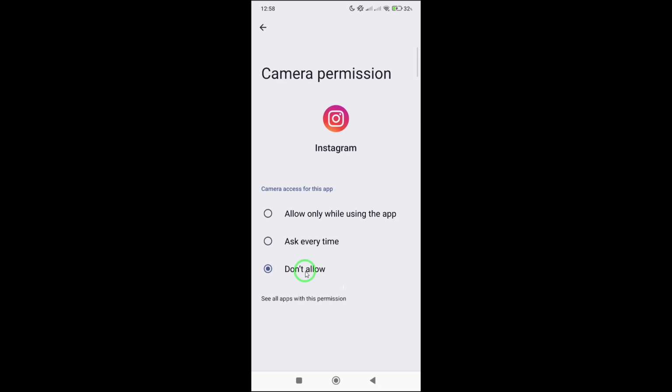This means the app won't be able to open the camera directly when you try to post a story or take a picture. Don't worry, you can still upload existing photos or videos from your gallery. It only blocks the live camera function, giving you full control and privacy. That's it. You've successfully prevented Instagram from accessing your camera.